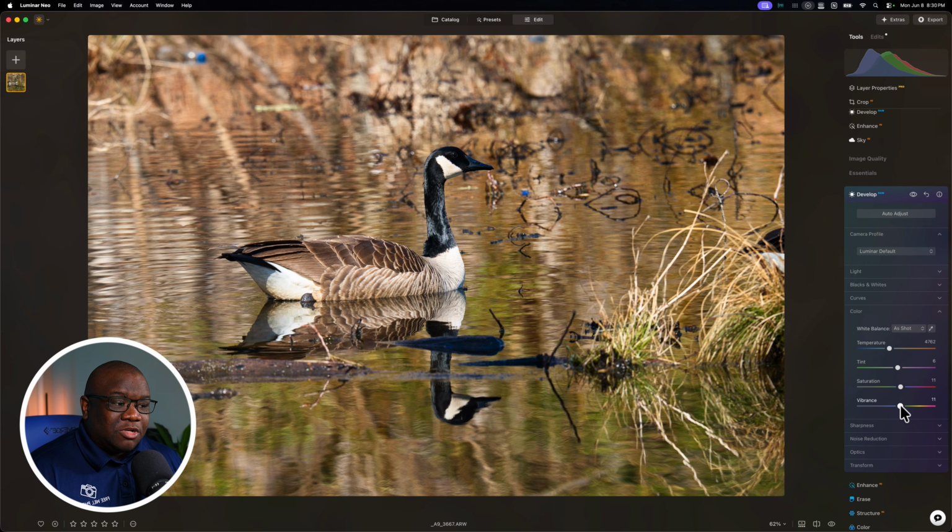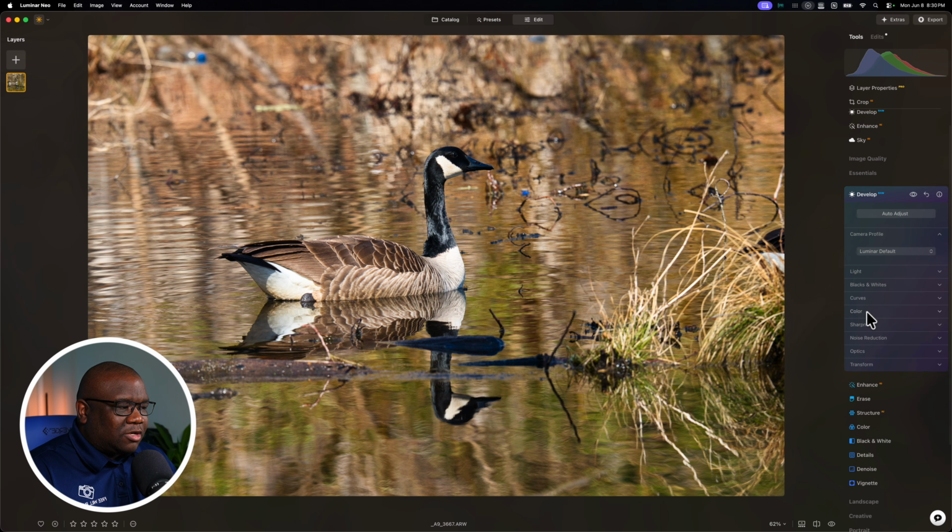I may want to manipulate the colors, I may not, but with a raw image, there's usually not that much color in the file, and so you have to give it just a little bit of a bump, so that way you get some more color.